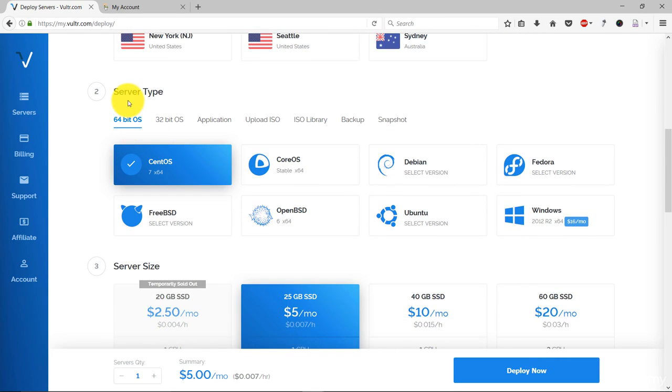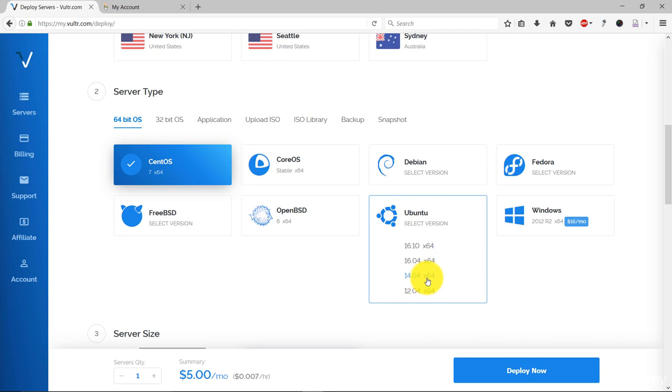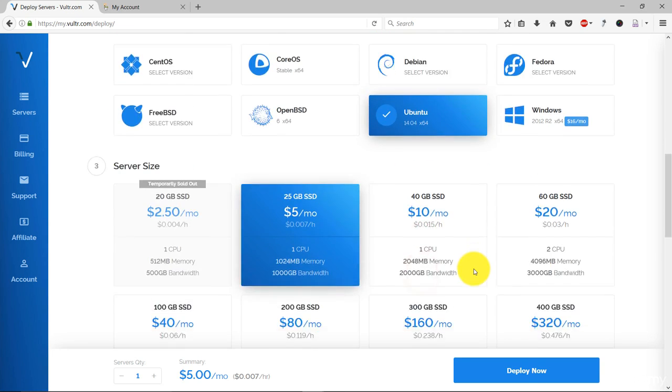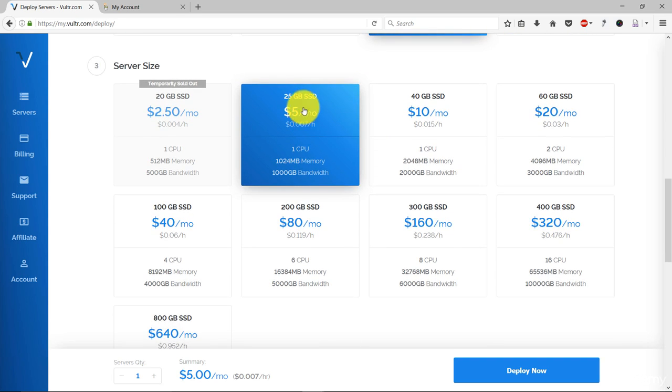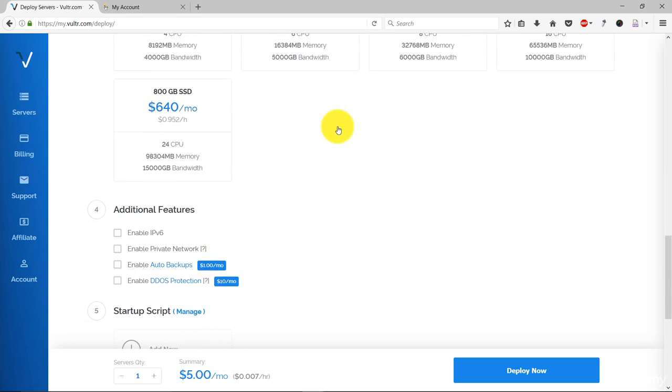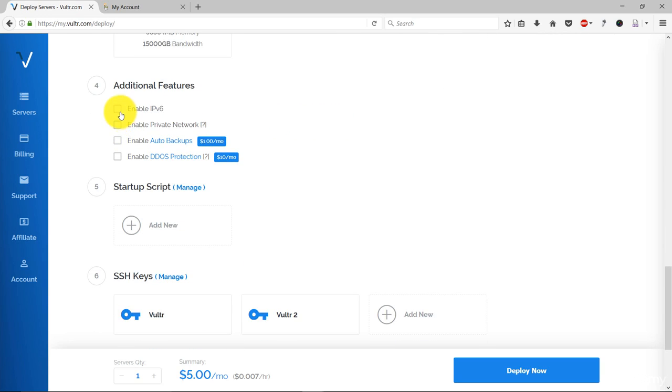and in server type you must choose Ubuntu 14.04 x64. After that you have to select the server size. As I mentioned, your server must have at least 1 GB RAM. After that you may want to enable IP version 6, and I would recommend you to enable auto backups, which will cost you $1 per month.